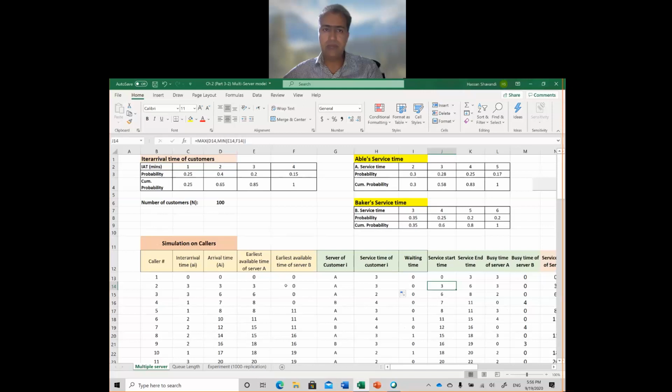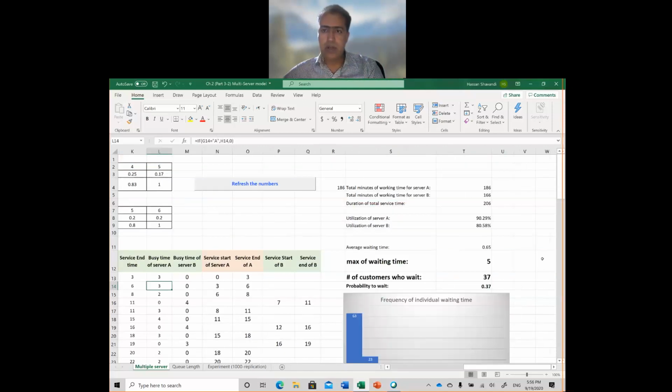B, right? So here we have this service start time, and again, the service end time will be the service start time plus the service time, and so again we can easily calculate the busy time of server A here, and so on. Yeah, so we have the same relations for 100 customers. And at the end we can calculate the system's performance here.